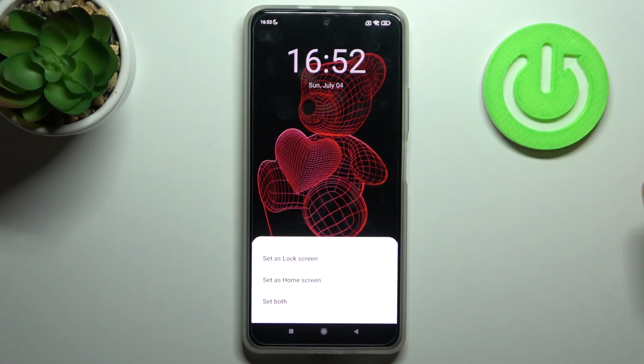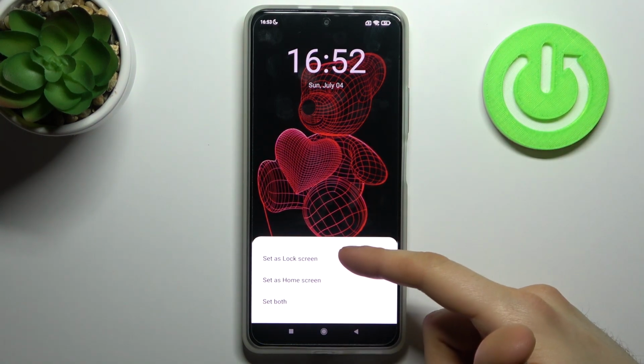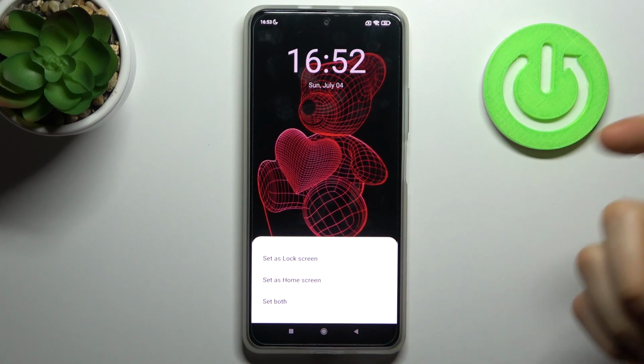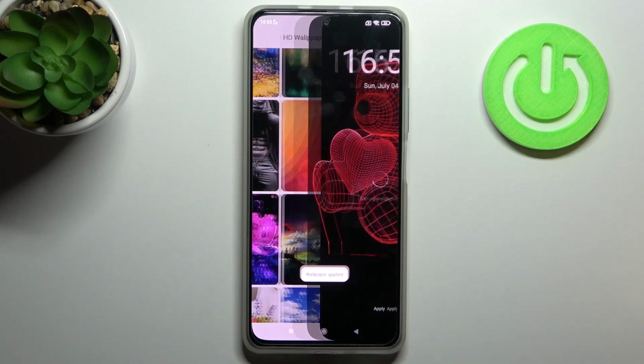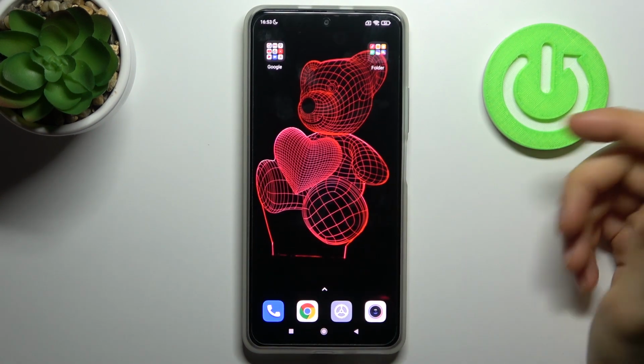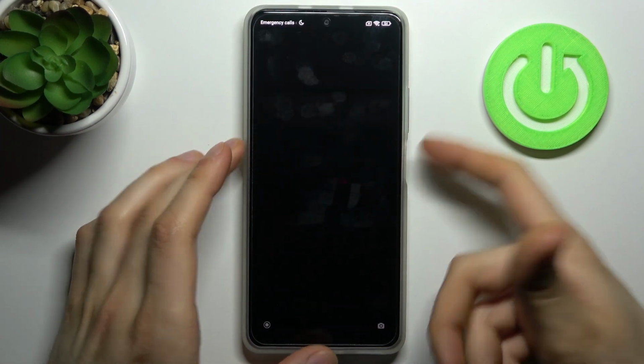Then tap apply. Then you have to select if you want to set it on lock screen, on home screen, or on both screens. And as you can see, wallpaper changed.